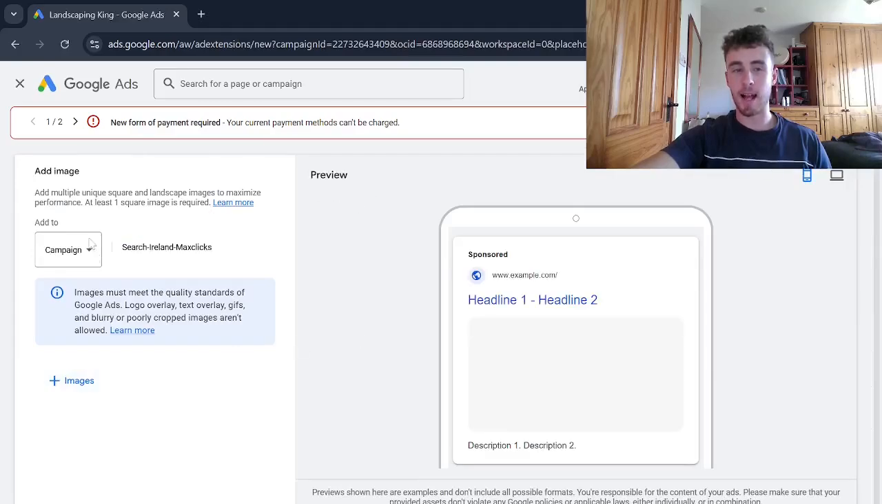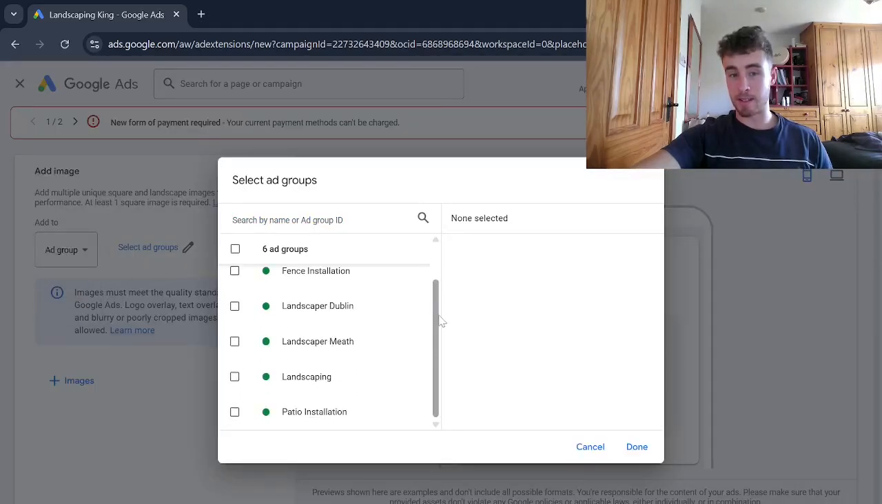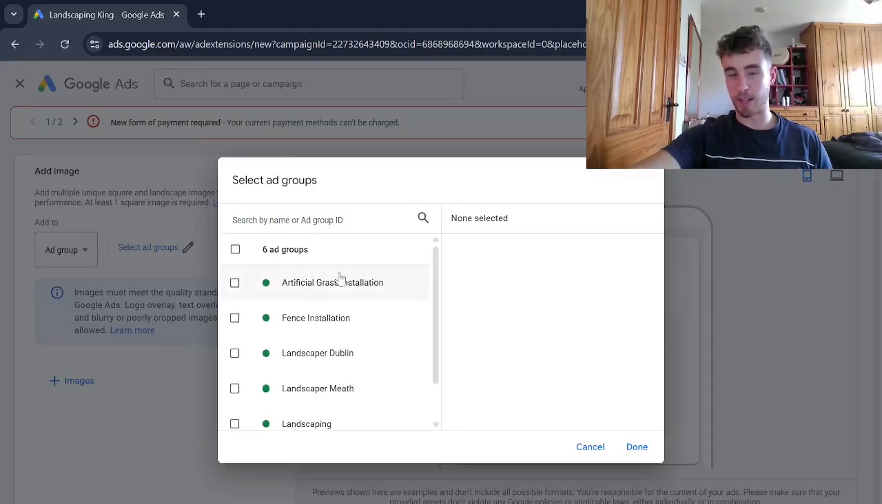brand new image. And what we can do as well is go to campaign if we're adding an image that makes sense for all of the ad groups that we're targeting, or also add images at the ad group level, because in this case, for example, we're setting up a campaign that targets multiple services, and you might want to add different images for artificial grass installation compared to other images, for example, fence installation.